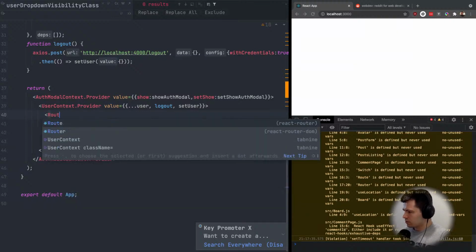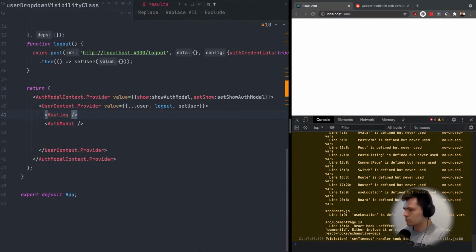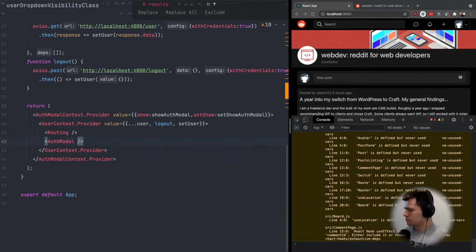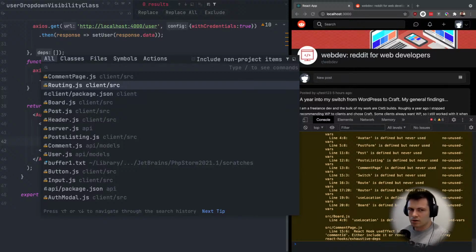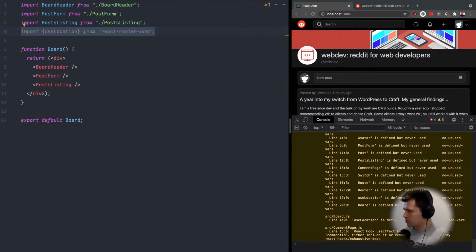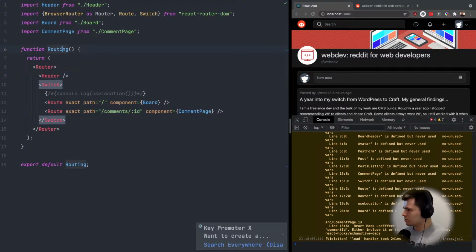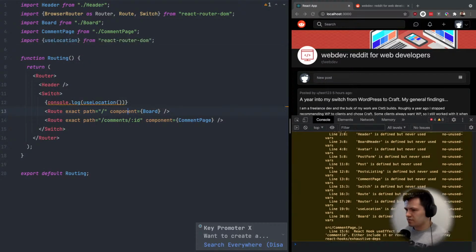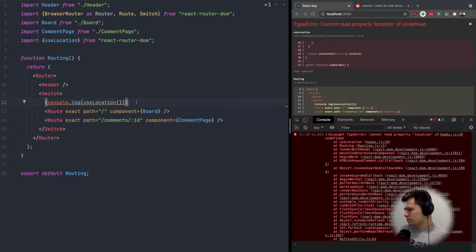So let's just call this Routing. Okay, so it works. Now we had this location thingy working inside our board. So let's try to put it inside Routing. And let's see if it works. No, it does not. Okay, so we can use location in a specific component, but we cannot use it outside of routes.